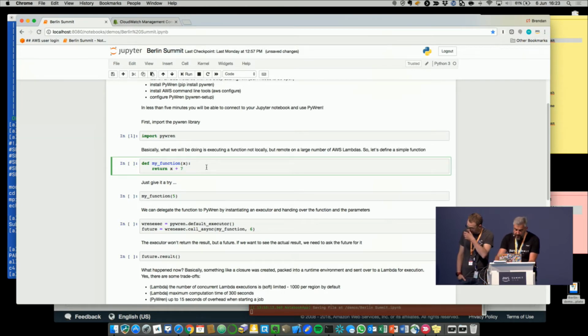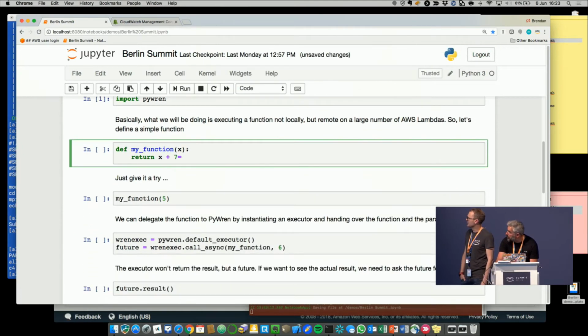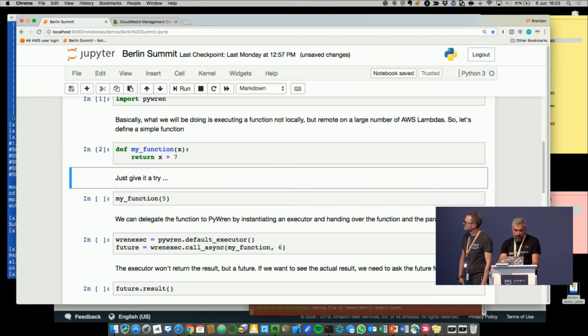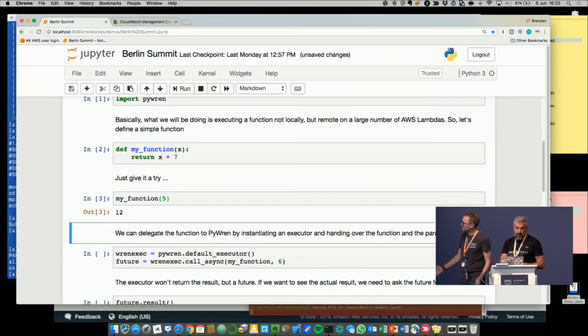The next step is to define a function. It's just a very simple function. We just want to demo the library here. And then we're going to call the function. We have the parameter 5 that we give to the function, and hopefully it's calculating 12 as a result here. So that was pure Python right now.